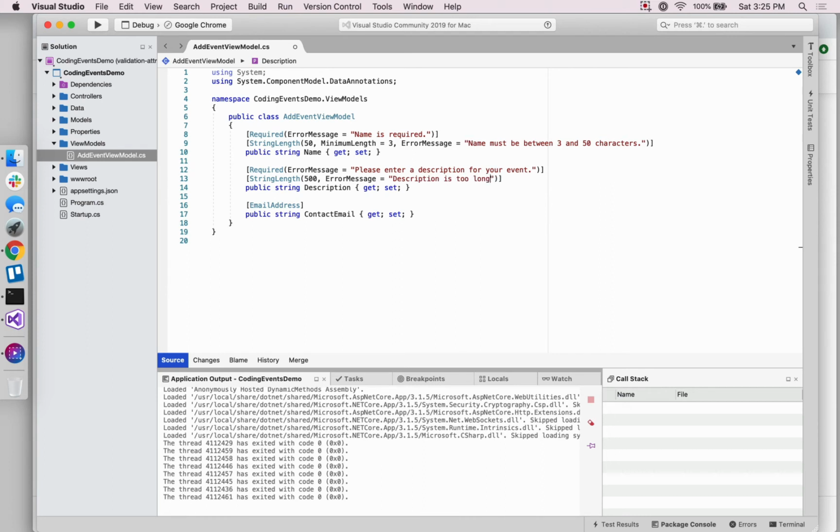it's too long. Now maybe that's not the best error message, because are we indicating to the user how long is too long? Things to think about. For email address, we don't need to add an error message to this guy for now.